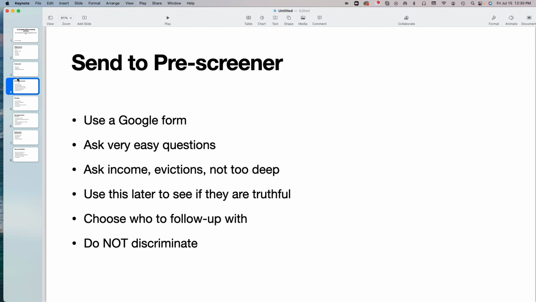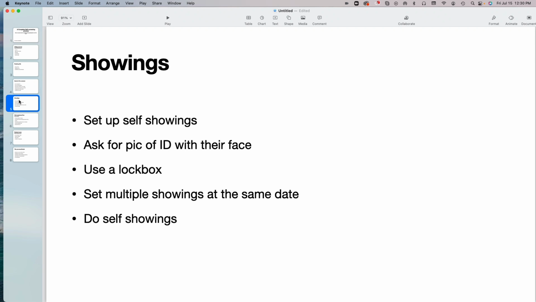When you go to Google, you'll have a list of all the people that have pre-screened, and you can choose the ones that you want to call back that meet your criteria that you outlined earlier. Again, I want to stress that you do not discriminate, because if you ever got called on this, someone will want to see what your criteria were to screen and why you did not allow this person versus that person.